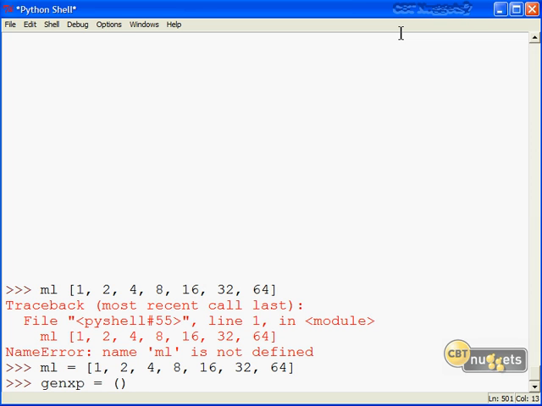Remember, we use parens instead of square brackets. We're going to do an I for I in ML if I is greater than 10. So we're going to run through ML, gather just the data value. We're not going to square it. We're not going to do anything like that. We're just going to get the raw value. But our condition here is a little different. We're only looking for values that are above 10. So we're expecting to see 16, 32, and 64 here, aren't we?